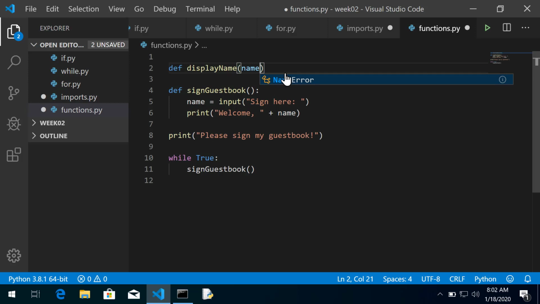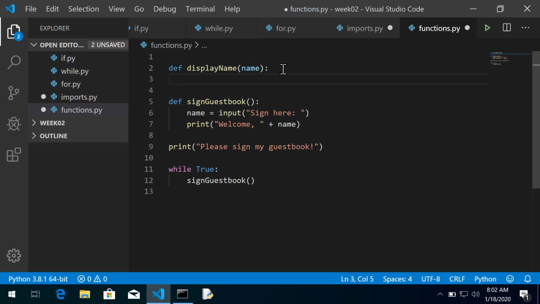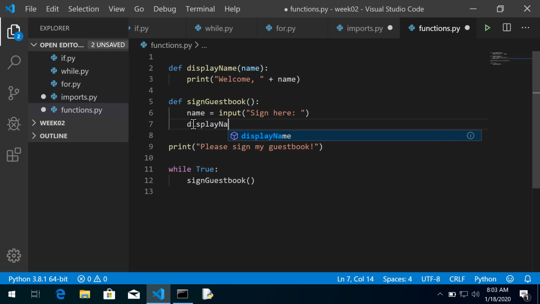Now again, just like variable declarations in Python, input parameters do not need their type declared. So you can just type the name of the parameter, and Python will dynamically determine the type based on the argument passed into the parameter. Now we can just take the code from our sign guest book function and paste that into display name to display the name. And in sign guest book now we have to call the display name function, and we take name, which was input from the user, and pass it to display name.